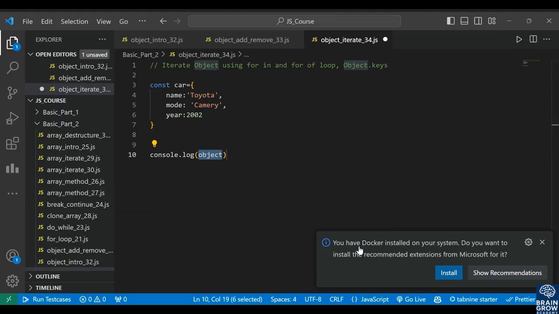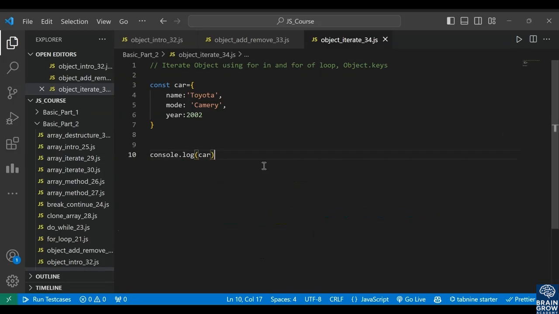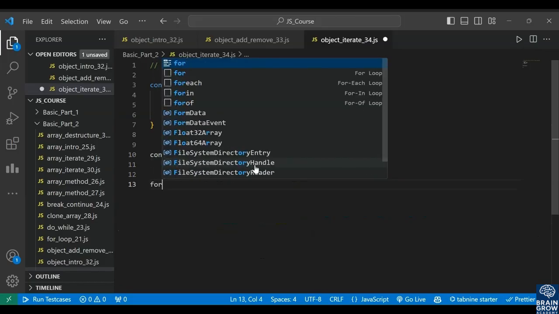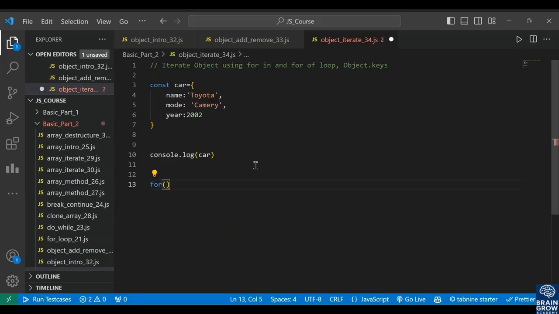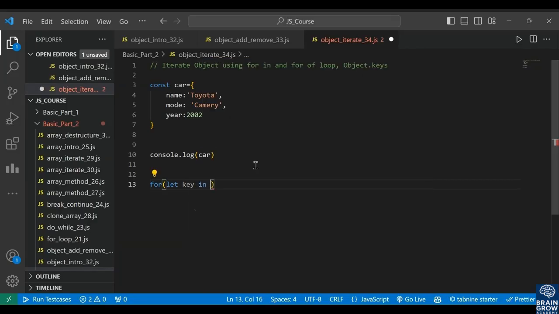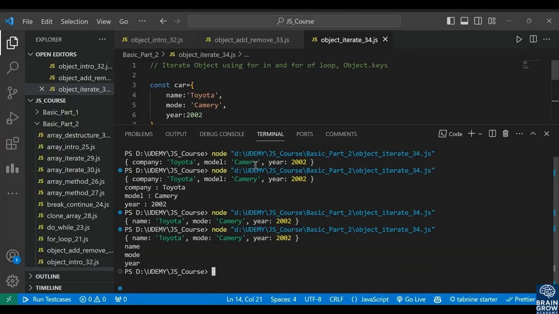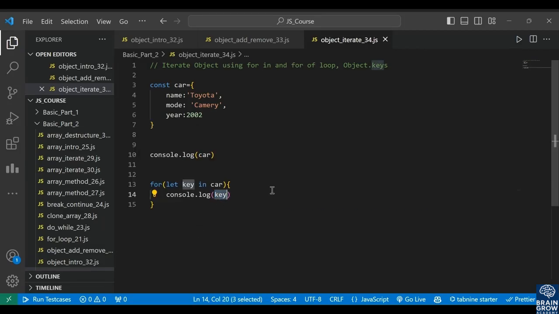So we already know how to print object, so it returns the whole object, but how to access those values one by one using for loop. So first of all use for in loop. We already saw for in and for of loop in previous videos to iterate arrays. So let key in car and console, let's say key. So you can see the keys name, model and year, and how to access their values.